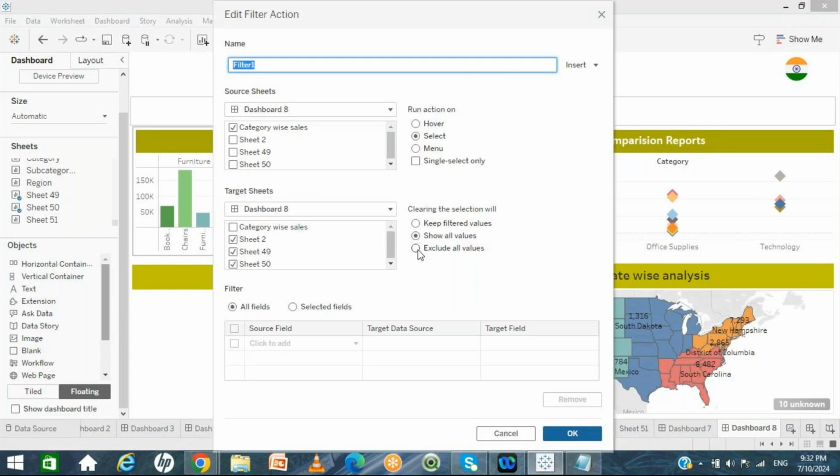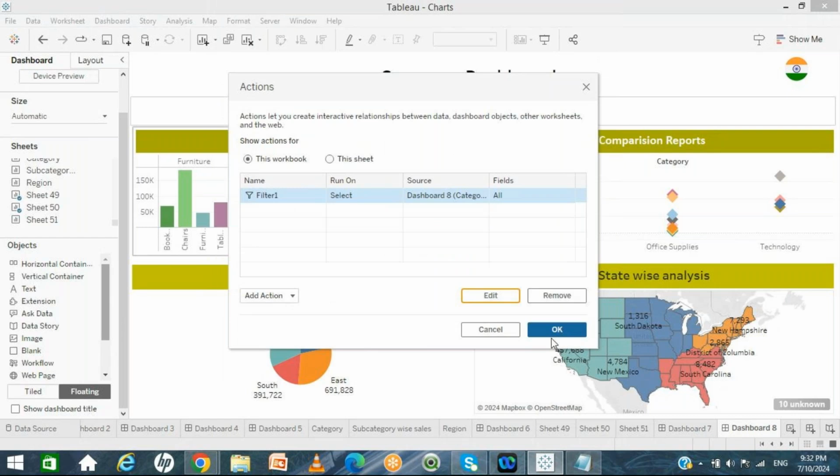The third point is exclude all values. When I select anything in the source sheet, the target sheet will give the result. But when I clear the selection in the source sheet, the remaining three sheets will exclude all the values. Click on OK and click on OK.